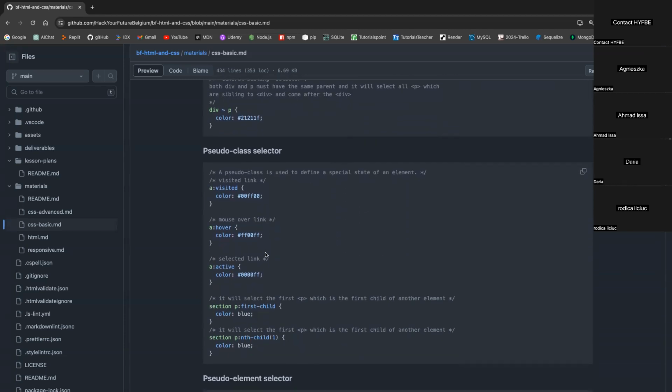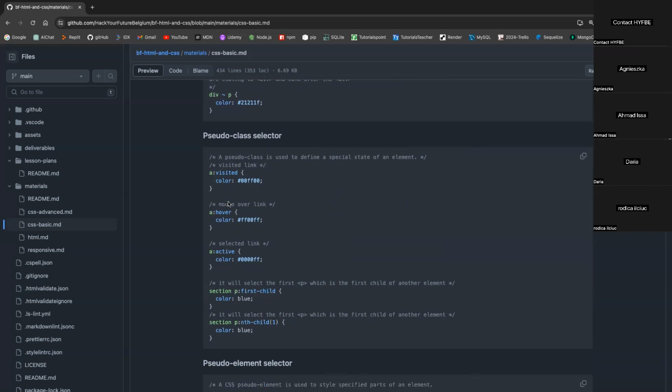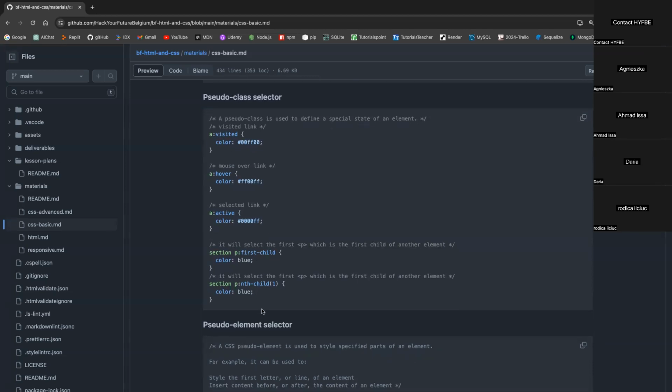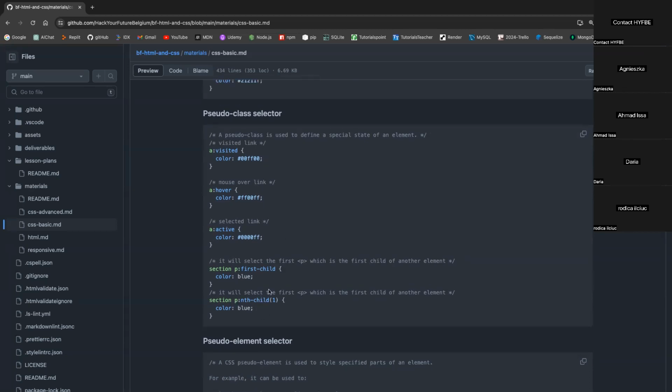Pseudo classes normally come after the element, using one colon. For example, here, if we take a link, you could have visited, hover, the most used property here. Also, you can select first child and nth child if you want to, using what we call the nth child selector here. Any problem here? No?